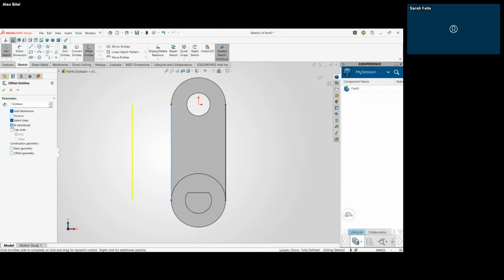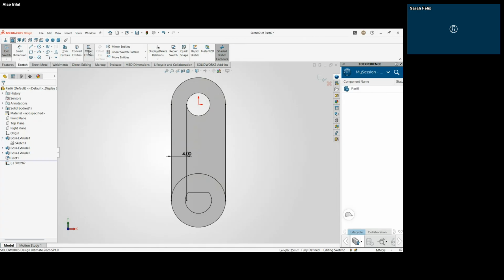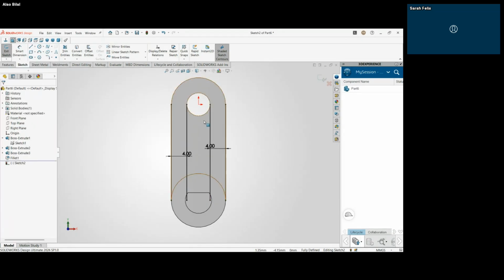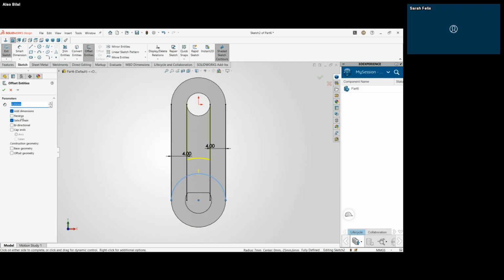So remember, it's not bidirectional now, so changing it to by 4. We'll do it again for the other side, reverse by 4. So we basically have that. So we are also going to do the same for this also, and then we should have done for this circle too. So we can make this also a sketch, convert it, and then we're going to offset by 4.